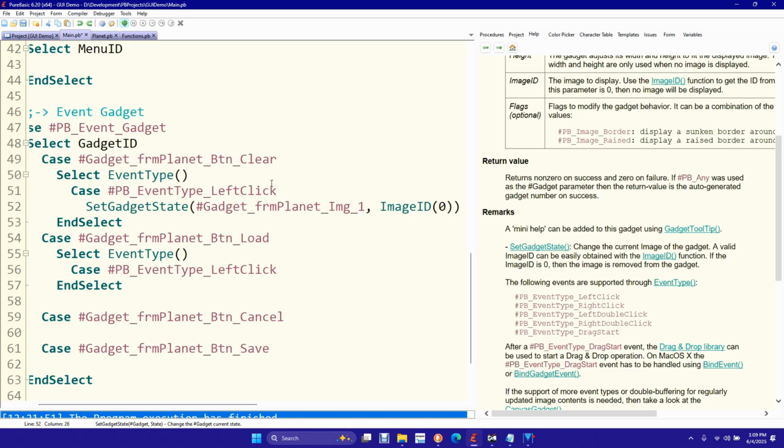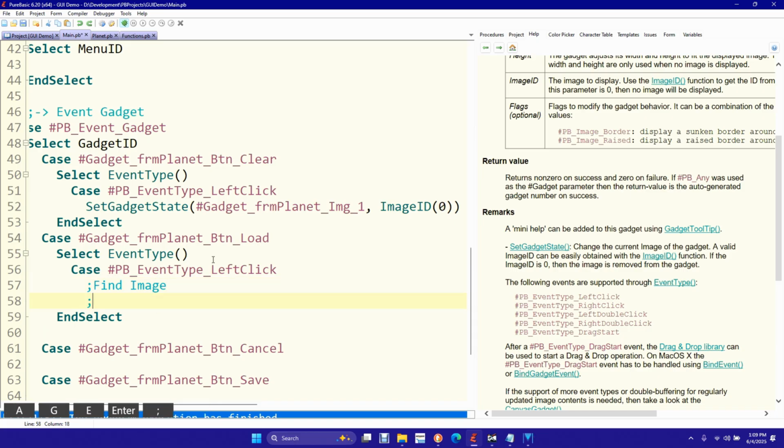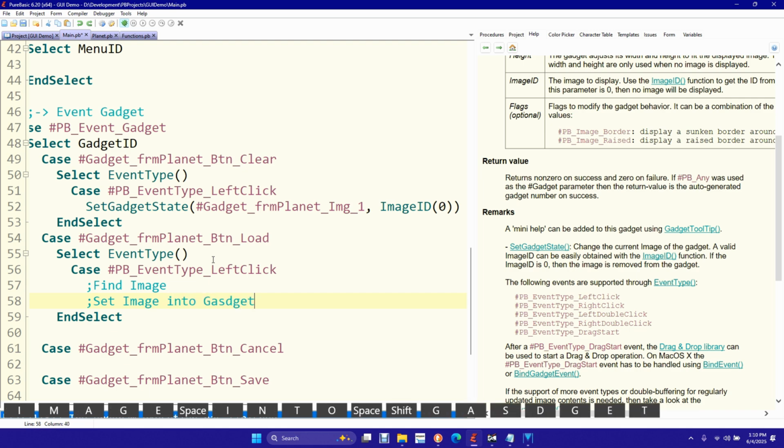And then we're going to say set image into gadget. So those are two things that we want to do there. And the way we're going to set the image into the gadget is a set gadget state, our gadget, and then we're going to do the image ID of the image that we have to load that they've selected.